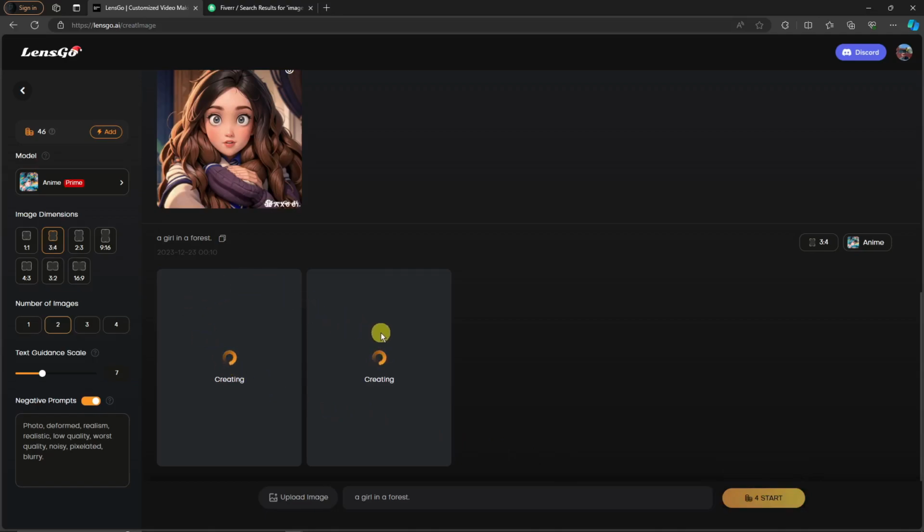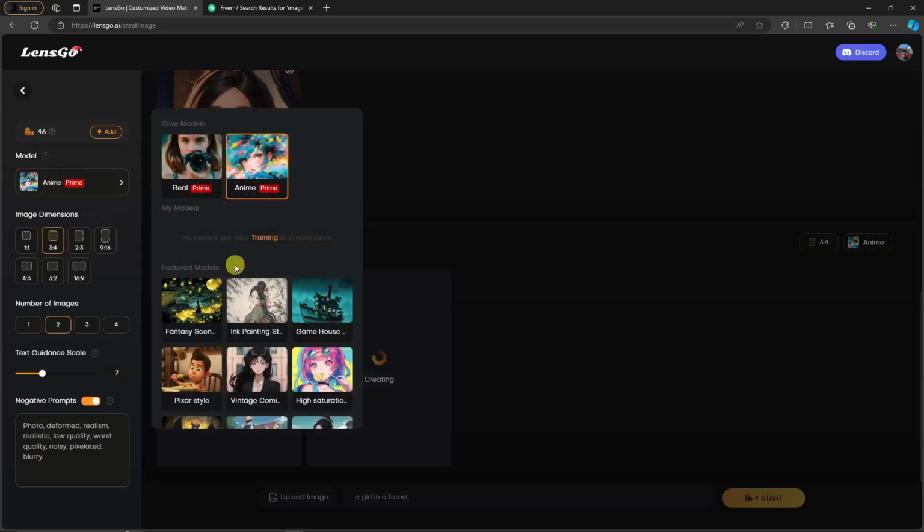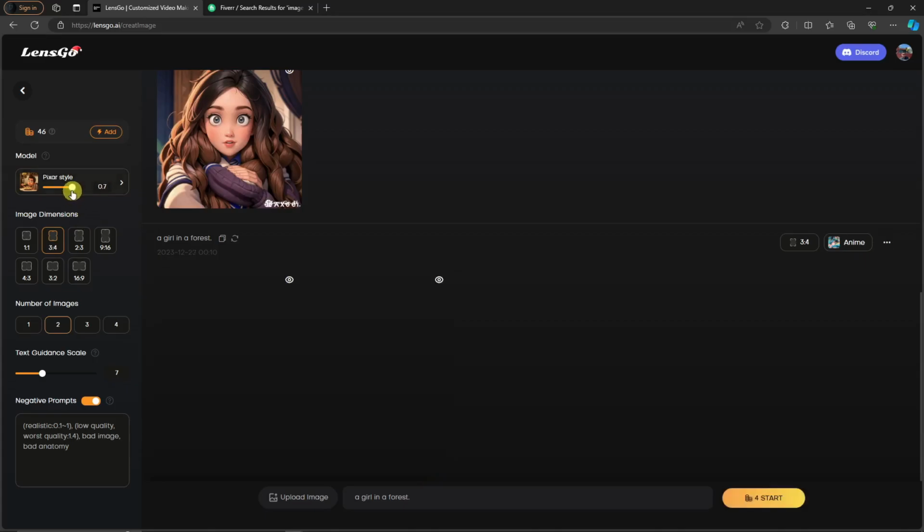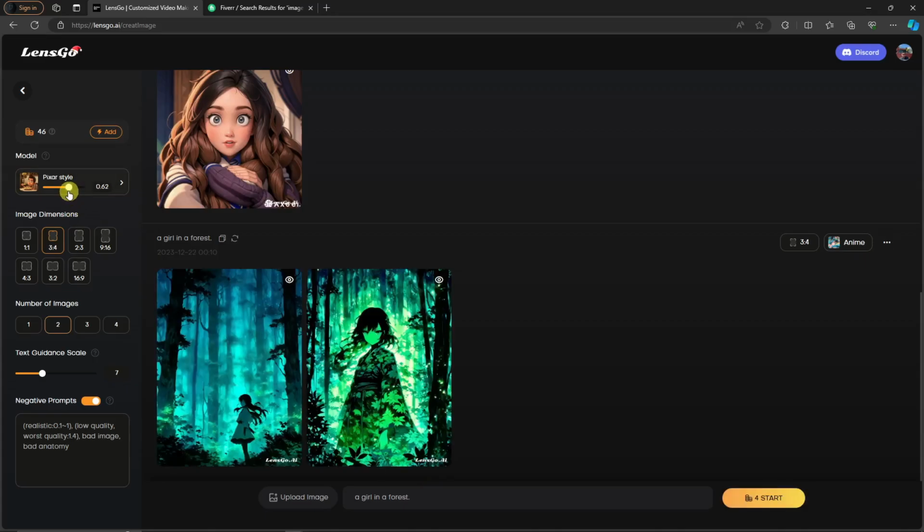Now while waiting, let's multitask to save time. Let's try doing some cartoon. So Pixar style right there. If you adjust this scale, it means that it will reference the model less. If you increase it, it will look as much like the model or cartoon. So the sweet spot here would be 0.6 to 0.65.